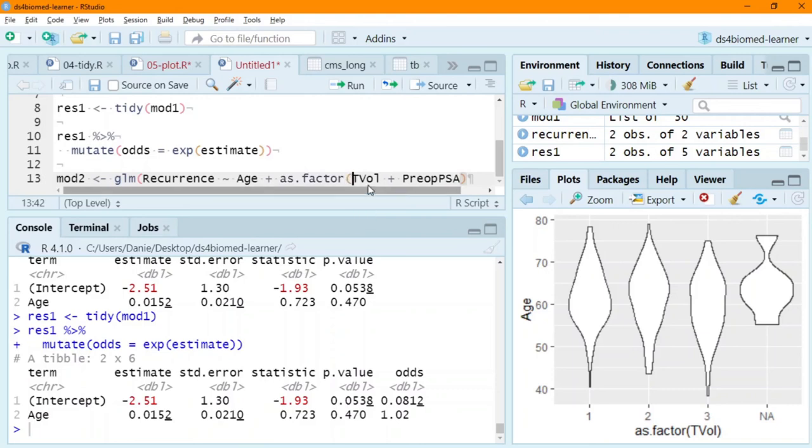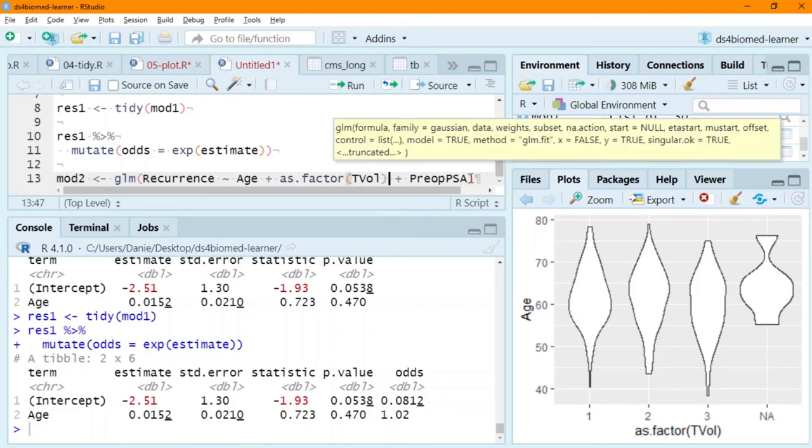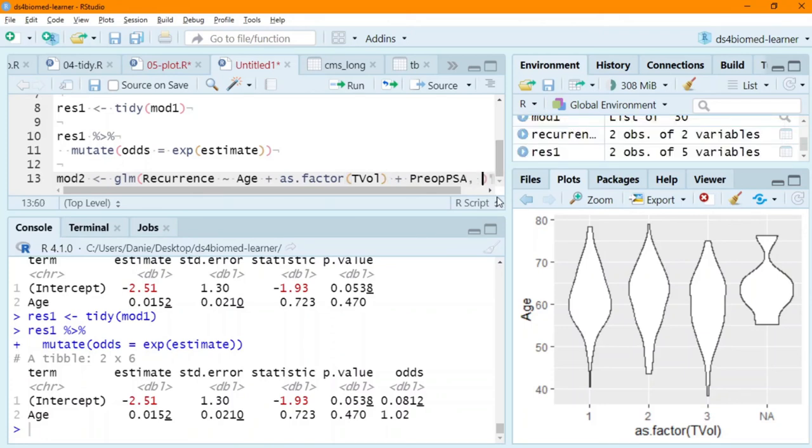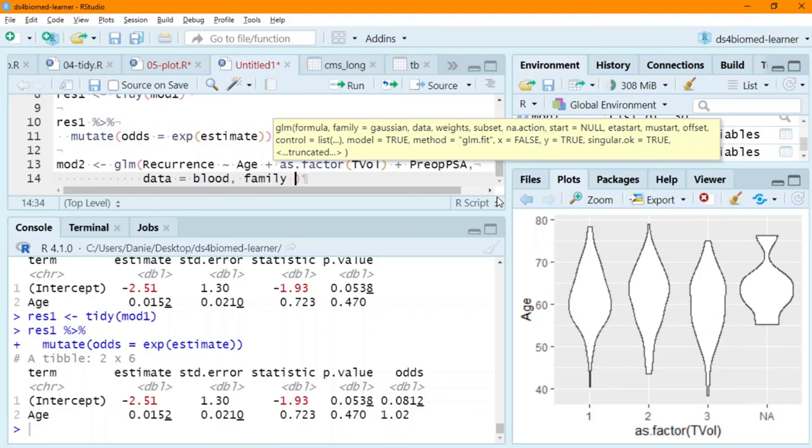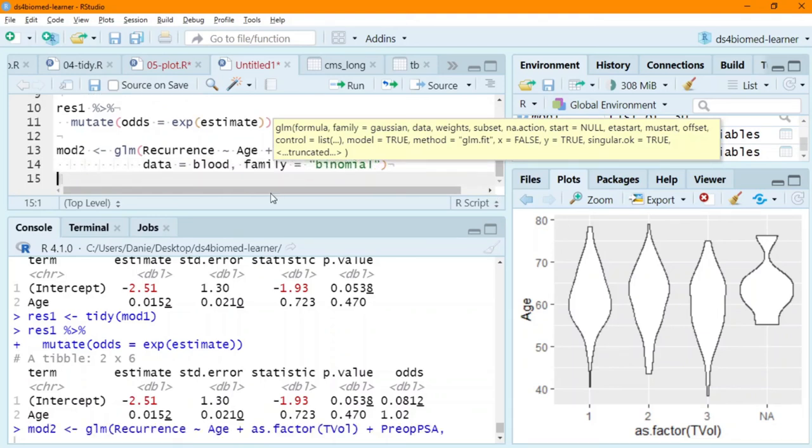So we can turn that into a categorical variable by using as.factor. And then the rest of the code is the same for that GLM. So we say data is equal to blood, family is equal to binomial. All right, so that's mod 2.